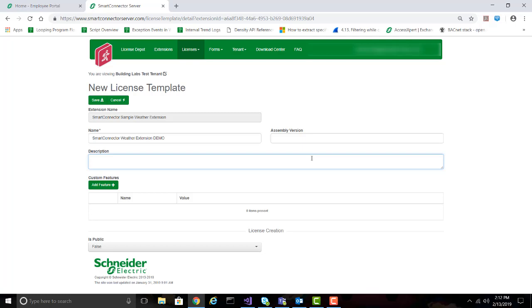Assembly version is optional. If used, the license template would be associated with the specific version of your code. Wildcarding is supported here. Enter in 1.0, which translates to Major version 1, Minor version 0, Revision any. Or you could even do 1.0.0. And click Save.